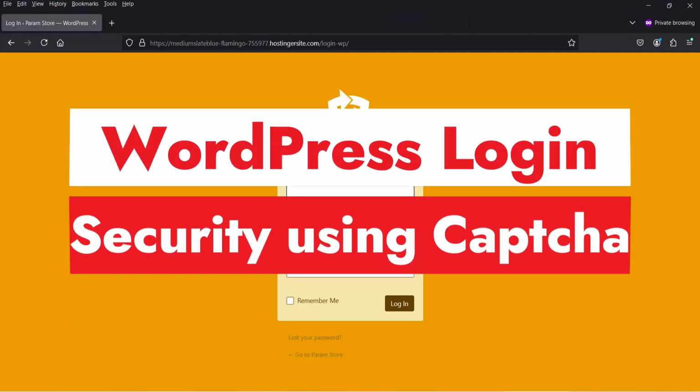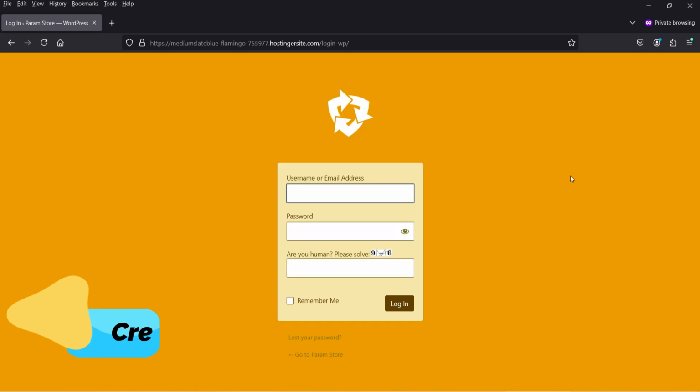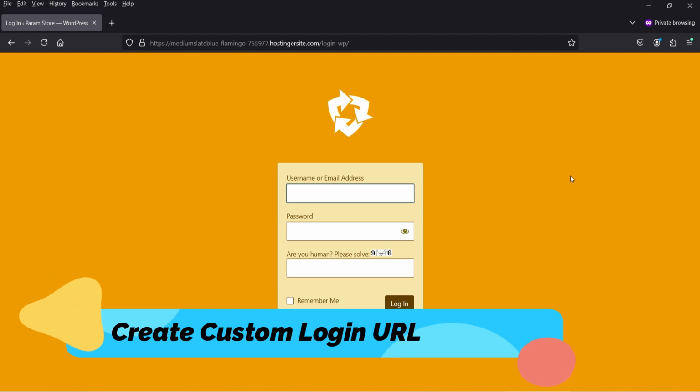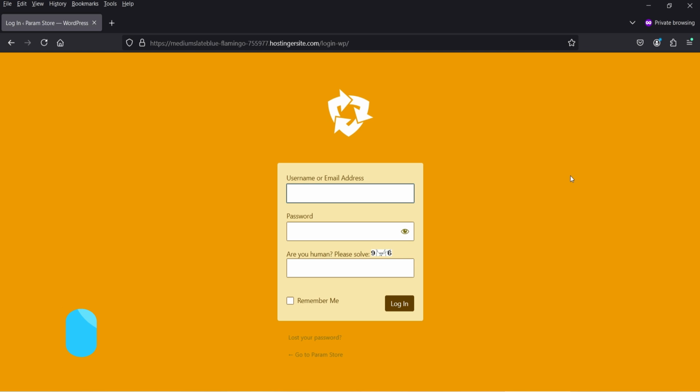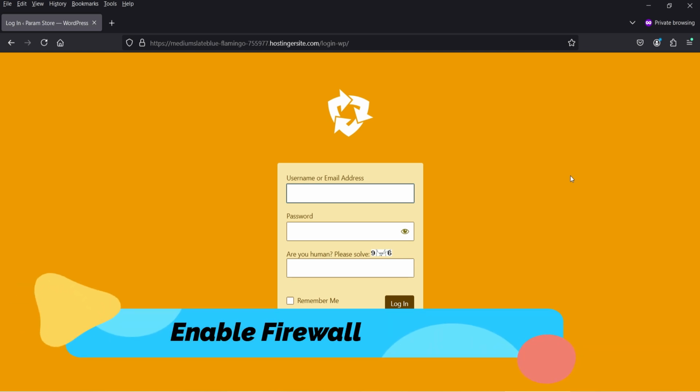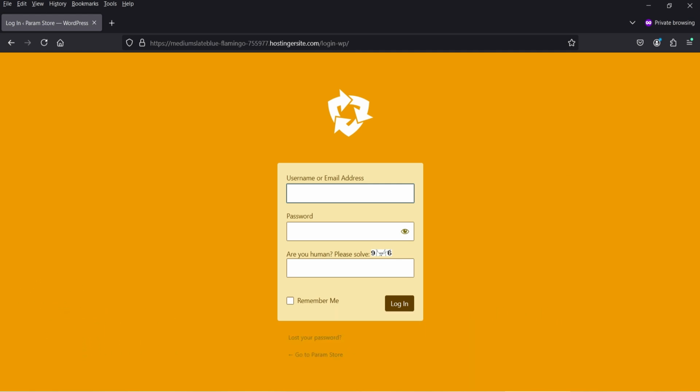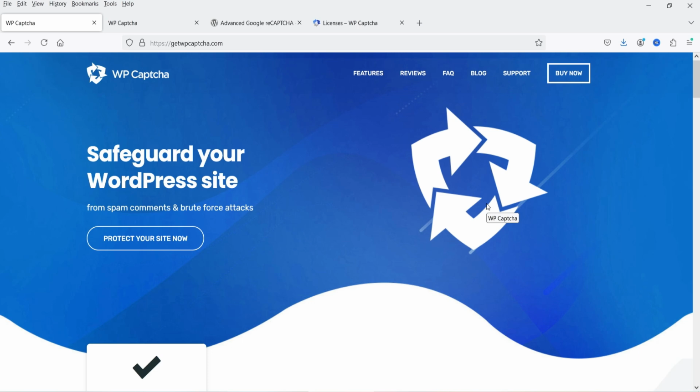In this video, I'll show you how you can secure your WordPress website by using different types of captchas. You can customize the login URL of your WordPress website so that the spammers will not be able to log into your WordPress website using the default WordPress login URL. You can also enable firewalls and block the users by IP address or by countries. And to secure the WordPress website, I'm going to use the WP Captcha plugin.